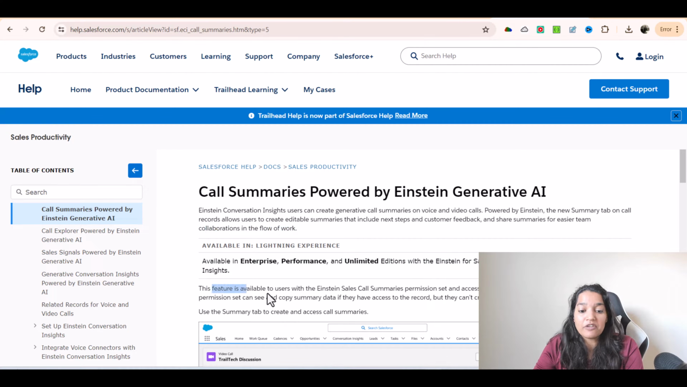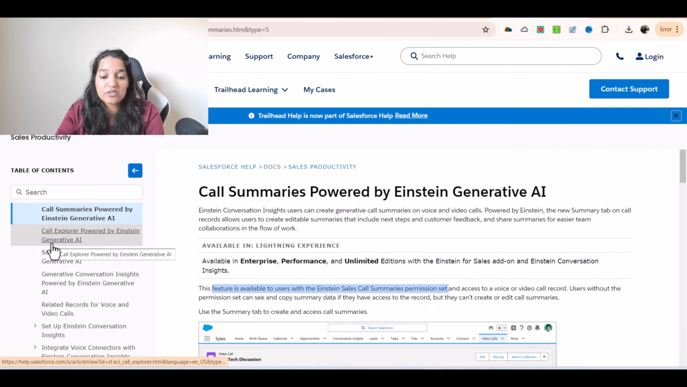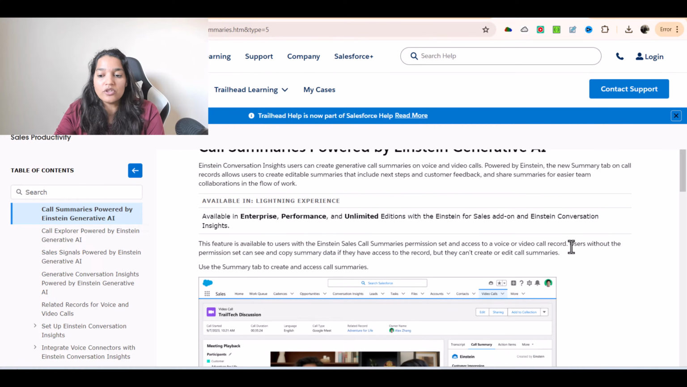This feature is available to users with the Einstein Sales Call Summaries permission set and access to a voice or video call. So you need two things. One is the permission set, and also you need access to the voice or video call. Users without the permission set can see and copy summary data if they have access to the record, but they cannot create or edit call summaries. So they won't be able to edit the call summaries, but they will be able to see and copy the call summary if they have access to the record.